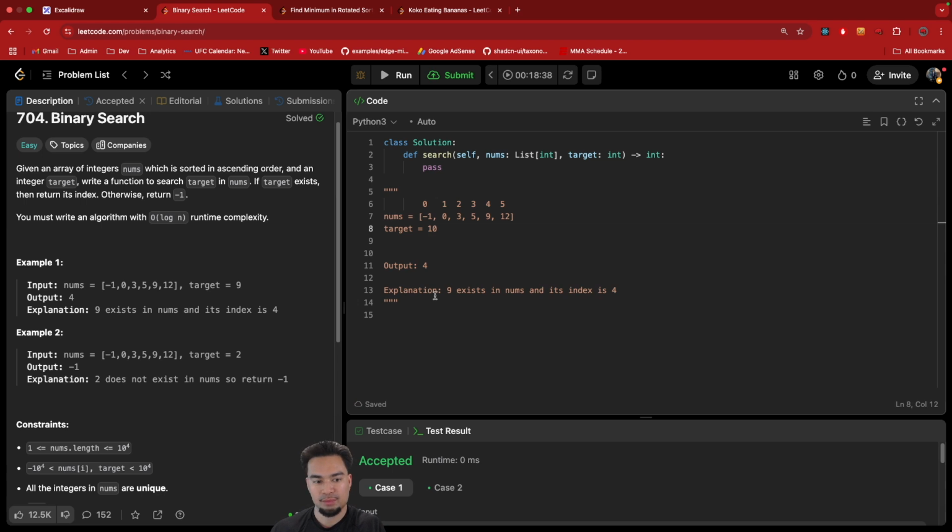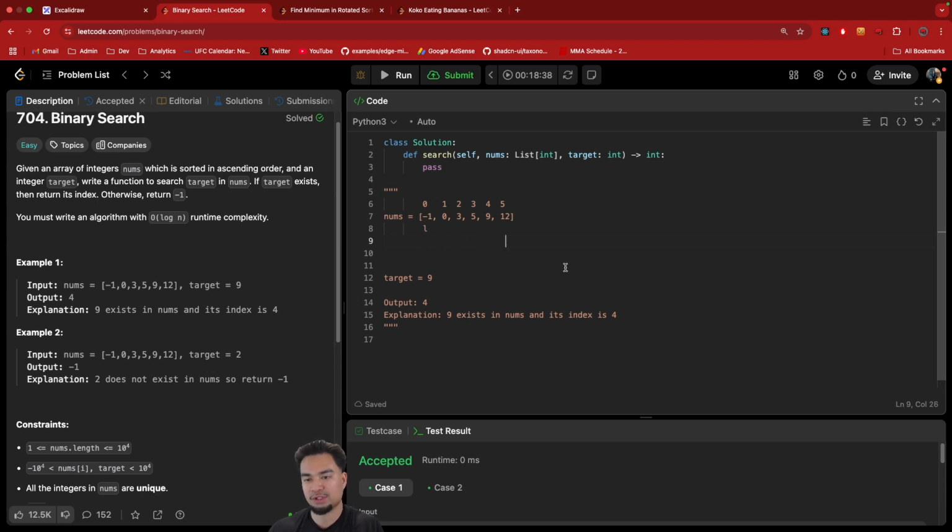Yeah, this is the output. 9 exists in that. So how do we actually implement a binary search here? Well, we usually start with 2 pointers, left and right, and the left and right pointers pretty much define what the search space is. The left pointer is the left bound of the search space, and the right pointer is the right bound of the search space, and everything in between is still in the search space that we're looking for.